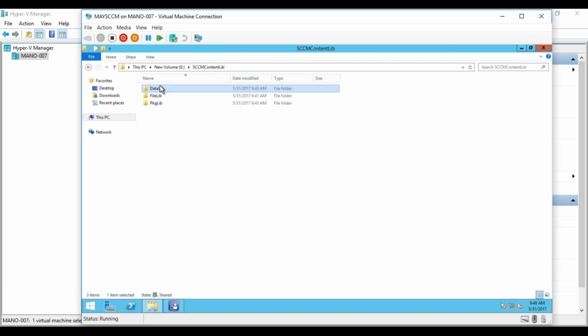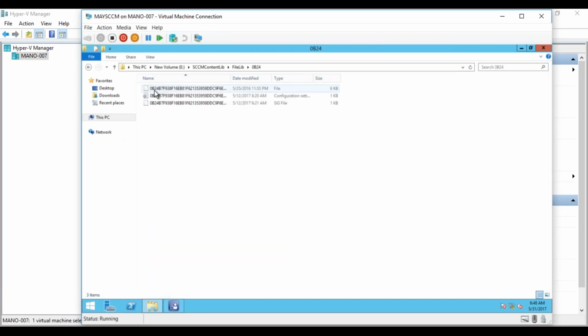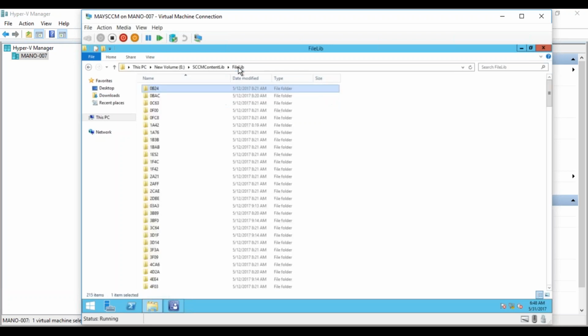With this concept of single instance storage, say you have a DLL or EXE or for that matter any file, and you're calling that file at 10 different locations. Instead of copying it 10 times, single instance storage will only copy it once, and then it will have a pointer to it. So what we are doing here in the file library, if you open it, there is just one file here, a 6 KB file.